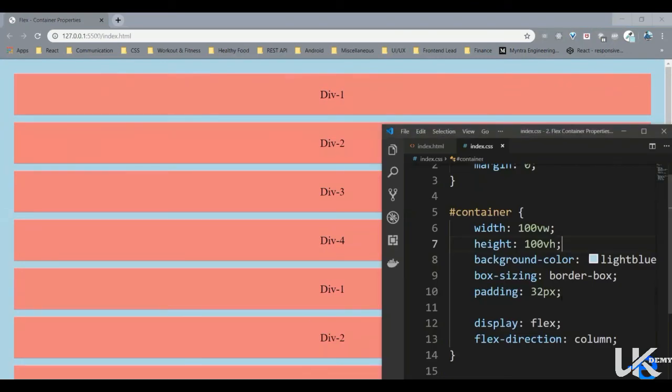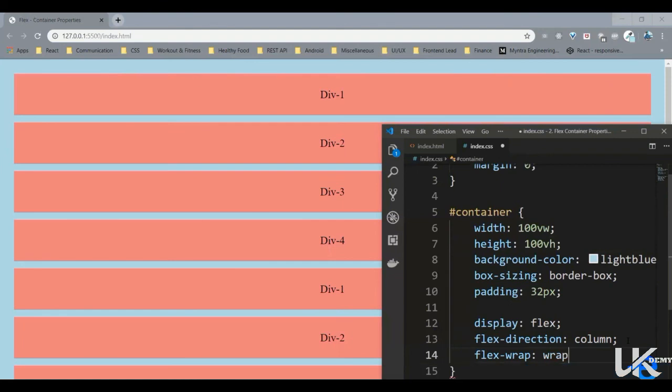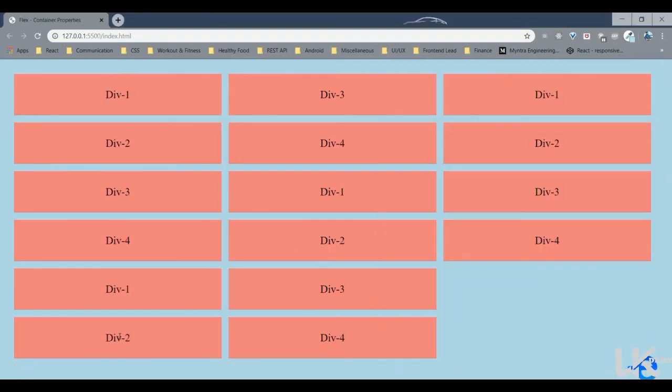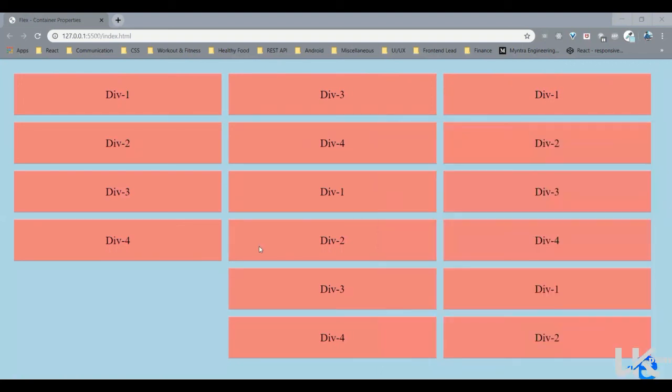So let's change that. So let's say Flex wrap. Let's give it the value wrap. And now as you can see, once it reaches the end vertically, it creates another column. And once it reaches the end, it creates another column. Let's try giving it a value wrap reverse. Let's save it. And now as you can see, it starts from the end. So one column, then two column, and then the third column.